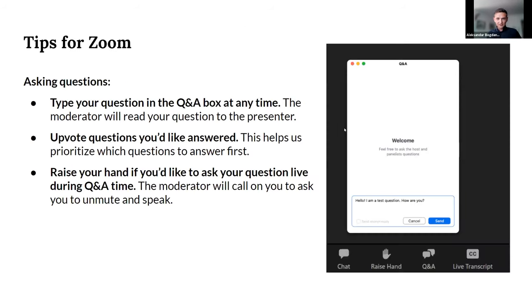And finally, before we get started, at any point today, you can feel free to ask your questions, post them in the Q&A box, which you can see at the bottom of your screen. And I will relay your questions at the end of each block to the presenter. And as I said, at the end of each block, we'll allocate a little bit of time for open discussion. So at that point, please feel free to raise your hand if you'd like to ask your question live, and I will call on you to unmute and speak. And in the meantime, please upvote questions you would like to see answered, because this helps us stay on top of things and prioritize things accordingly.